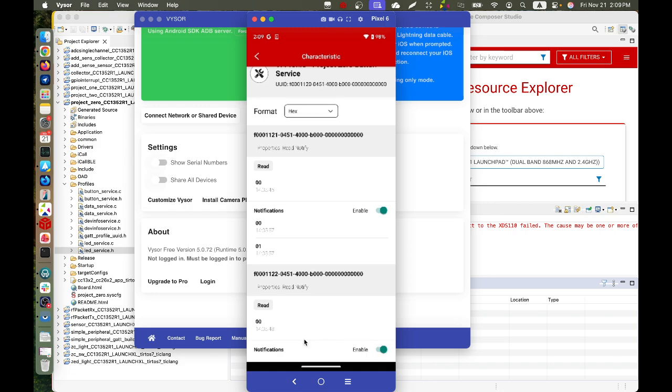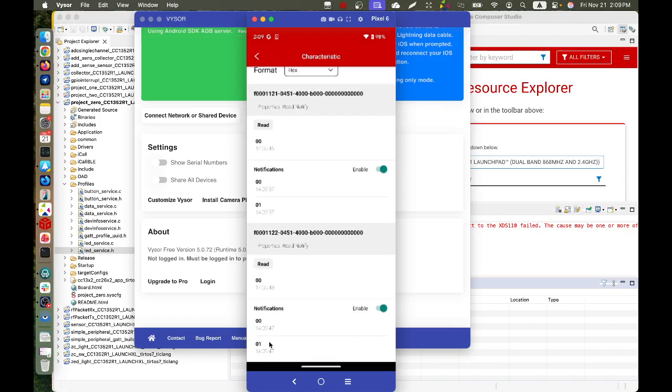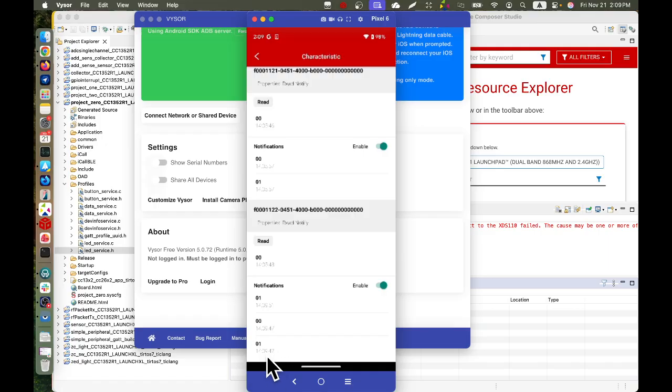I can enable this too and enable notification. So if I press my other button, you can see it actually went up high and then down low. Let me hold this. So now it actually went up high at this time and then low at that time.